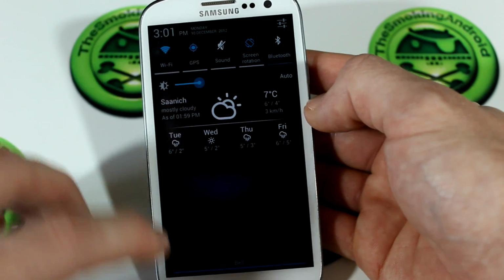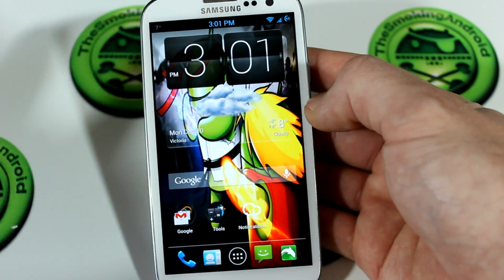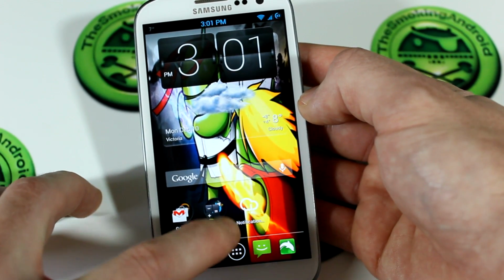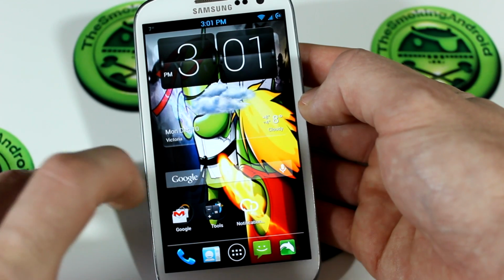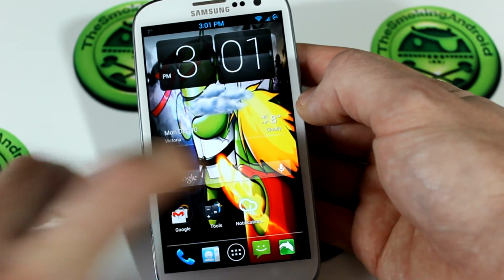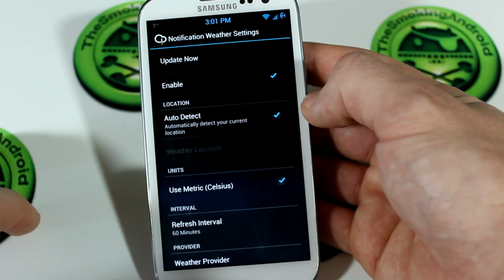So Notification Weather is a very, very simple application. It is free in the Play Store, believe it or not, so that's awesome. And the icon's very simple. You probably can't make it out there because of the awesome wallpaper I have in the background outshining the application. But anyways, if you launch it, it basically takes you right into the settings. I mean, there really isn't a whole lot to it.